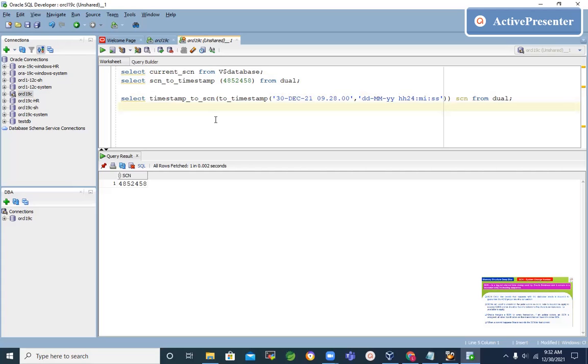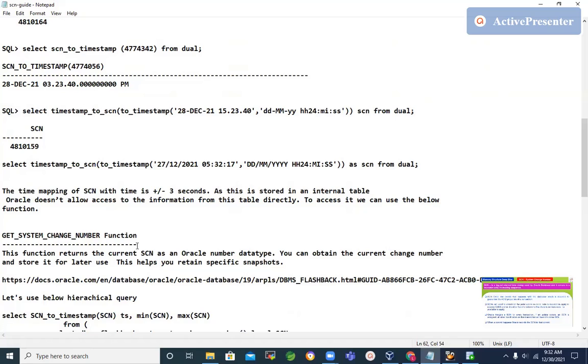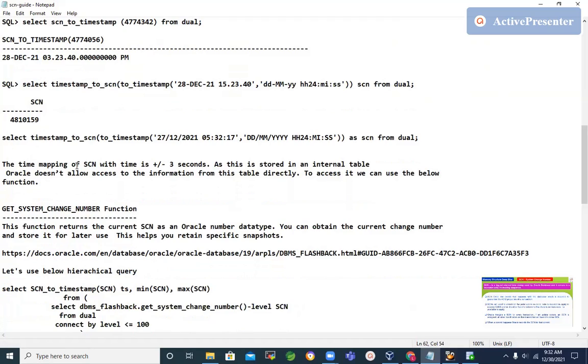To get further details on that, you can see here the time mapping of SCN with time is plus or minus 3 seconds. There can be variance like that. This is stored in an internal table, and Oracle doesn't allow access to that information. That's true, it's from the table directly. The information is stored in internal tables, X dollar, X underscore dollar tables, kernel tables. We can't access them directly, but we can use a function.